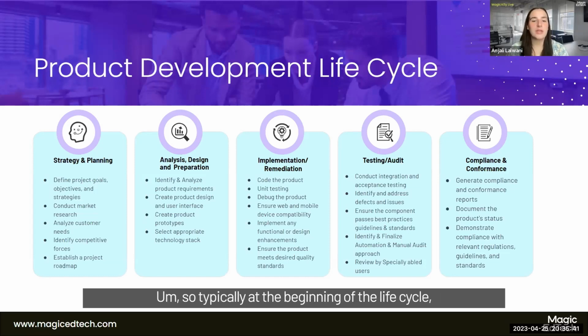So typically at the beginning of the life cycle, you have your strategy and planning phase, and this is where you try to understand what your customer needs are and kind of define what you're going to build. Then you'll move on to the analysis, design, and preparation phase. And this is how you're going to build it, what it's going to look like, and how it's going to work for your users. And then you move into the implementation and remediation phase.